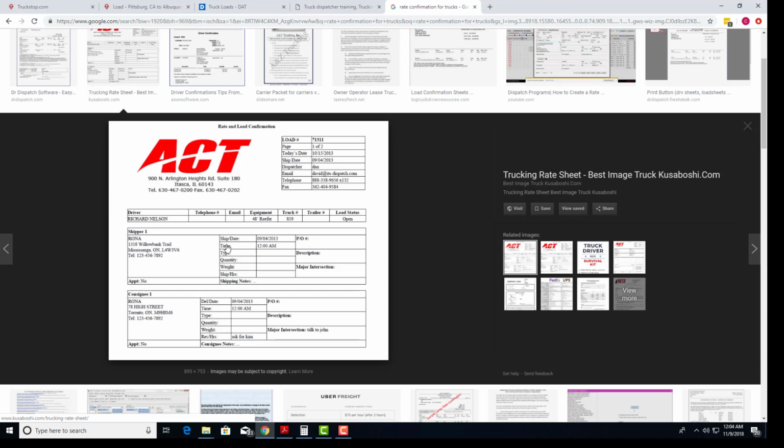Here, shipper 1, it pretty much shows you where exactly this load will be picked up. It shows you the address, the ship date, the pickup number, description, all that good stuff. Down here, it shows you where it will be dropped off, giving you all that information, the date, pickup number, description. And as you can see here, this is page 1 out of 2. So on page 2, I'm more than sure it has the rate, which would show you the price that they're paying for the load, and where you have to sign and send it back to them. So this is exactly what a rate con looks like.